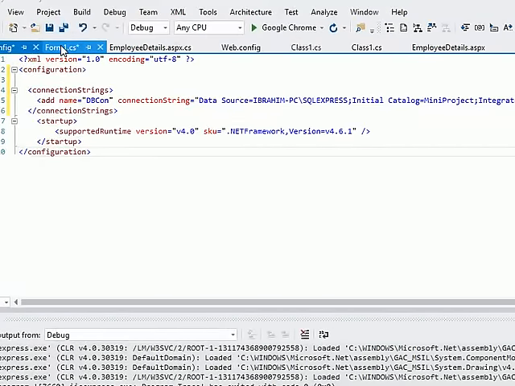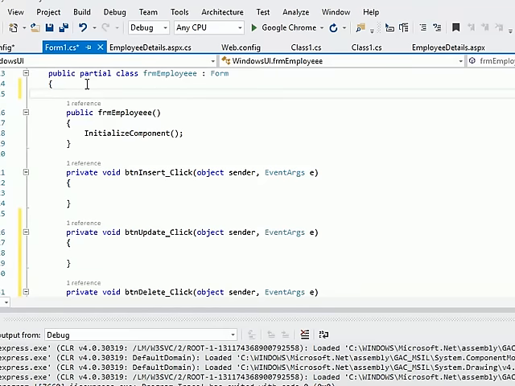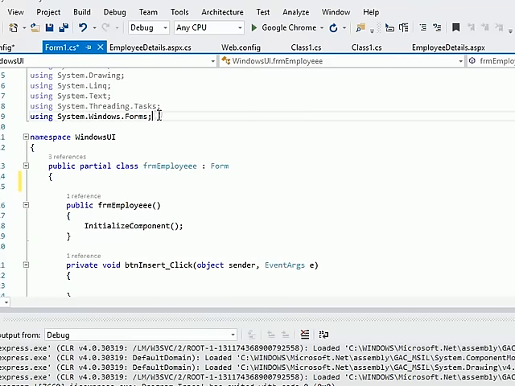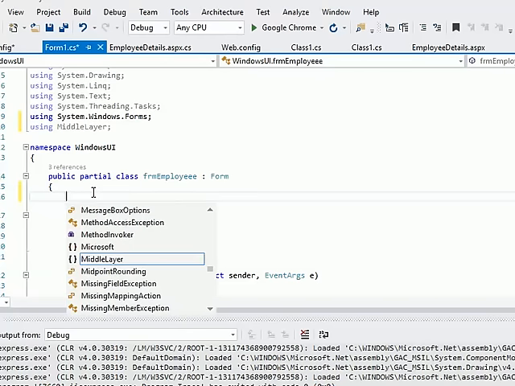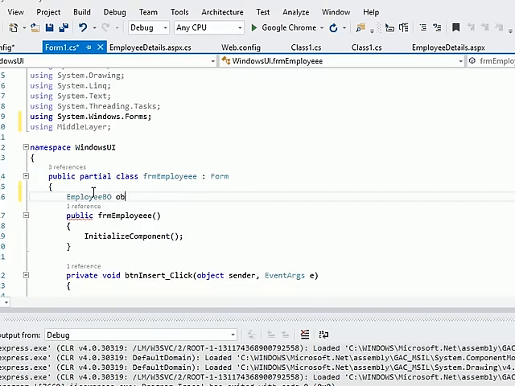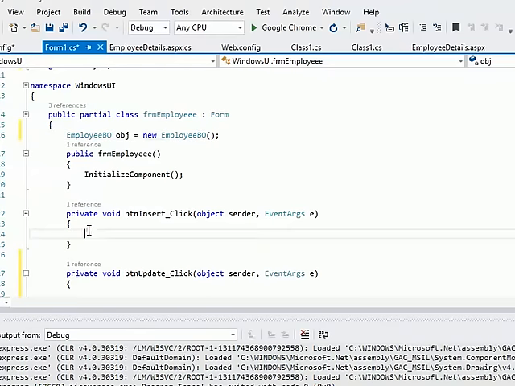So perfect. Let's come to Form.cs. Here say using MiddleLayer. We'll create an object of the class: EmployeeBO obj equals new EmployeeBO. Now the object is created. Let's do insert, update, and delete.